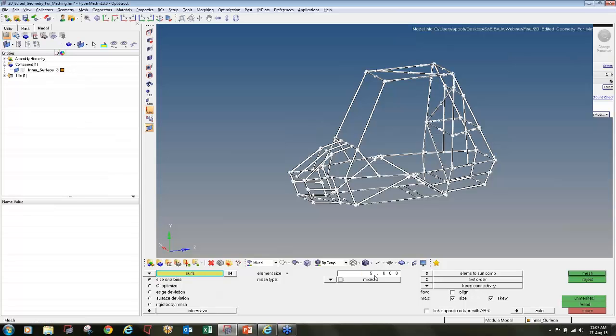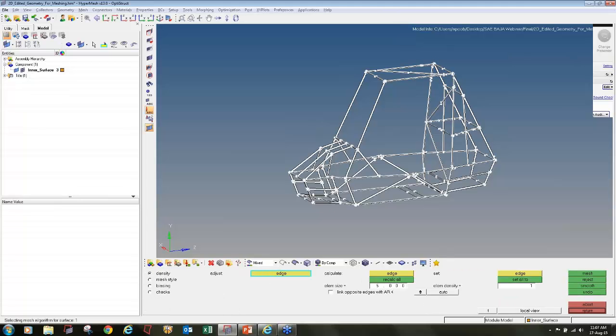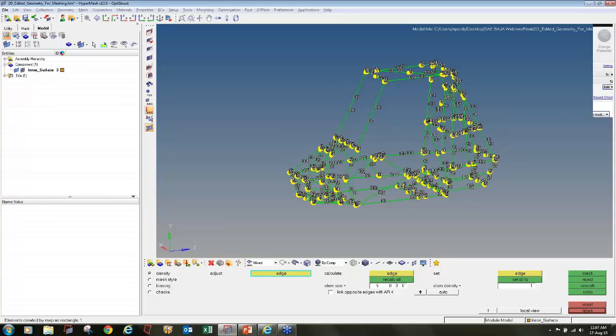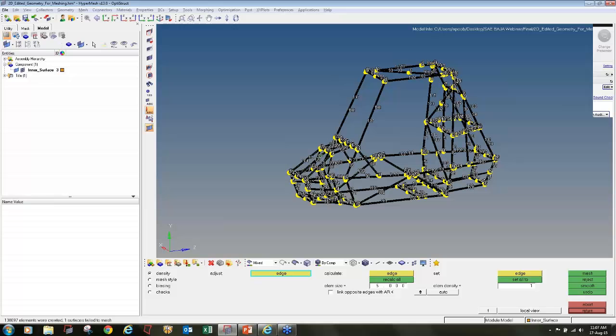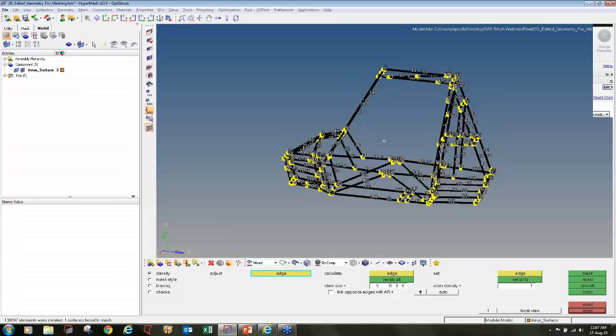I will take the average element size as 5. Element type as mixed. Elements to surface component. I will take first order of elements and click on mesh. Once I click on mesh, it automatically generates the 2D meshing. You can see here at the bottom it has generated 1,38,000 elements and one surface is failed.